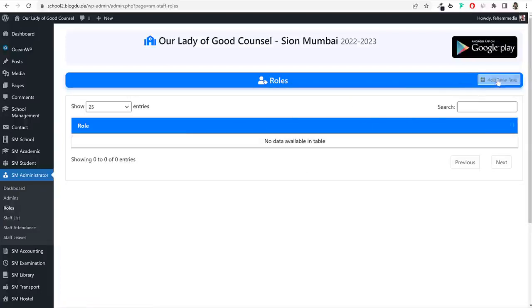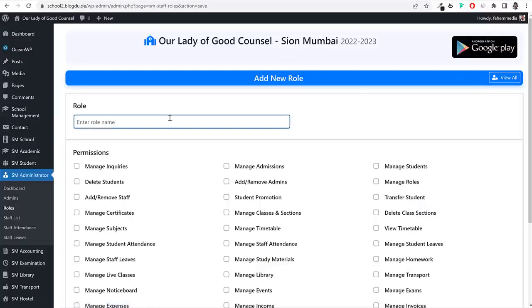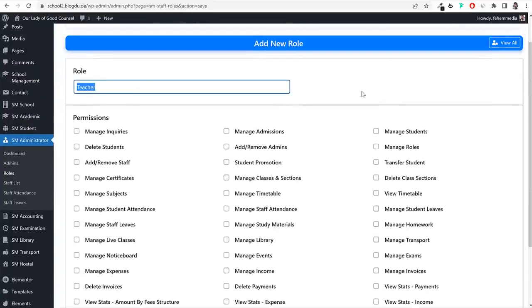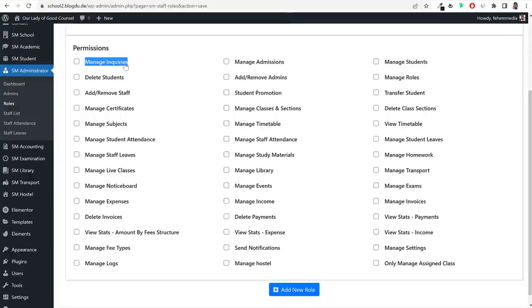To create a new role, we click on this button, add new role, and this is a teacher role. So I'll give it a title of teacher. Now what all things can a person with this particular role do? They can manage inquiry. No, this is inquiries and managing inquiries and admission. This will be for your office administrator. Maybe they can manage students. They cannot delete students. They cannot manage roles. Maybe they can promote a student.